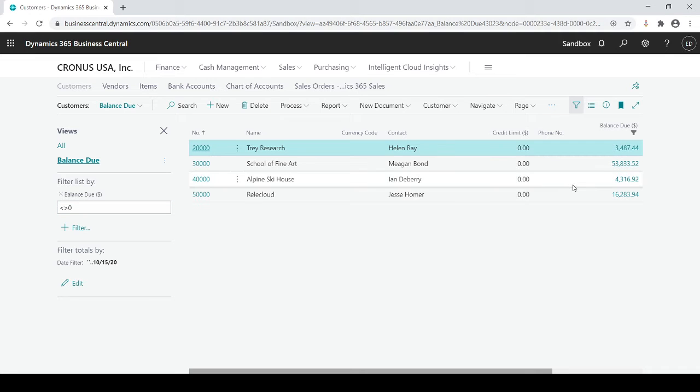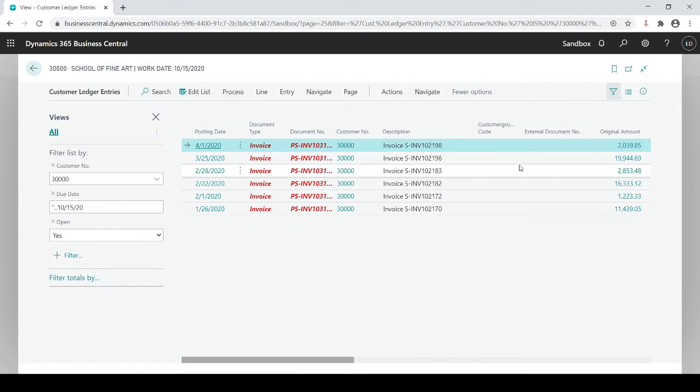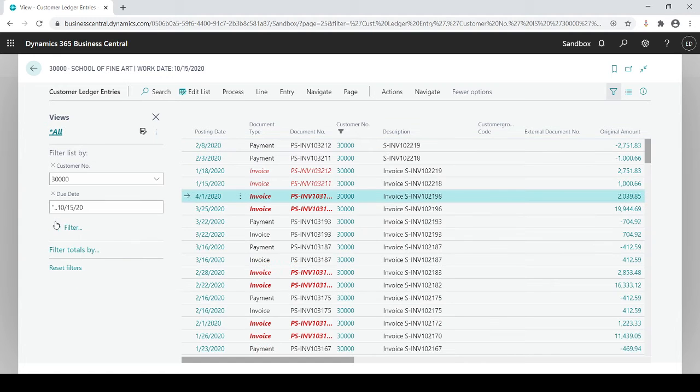Let's look at another example. So this was on a customer list. If I drill down into my balance due, this gives me the actual details, right? So now that I have detail information, let's just say I want to remove this filter, because what I did is I drilled down into the details for the customer, but maybe I want to see both open and closed. Yes means open, right? So if I close this out, now it's showing me all my open and closed entries.